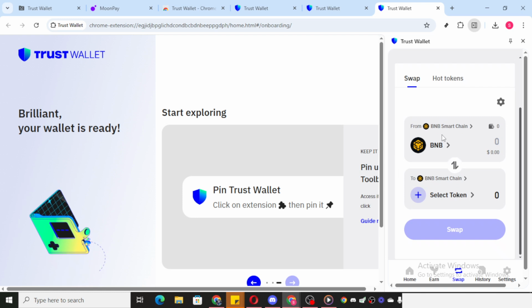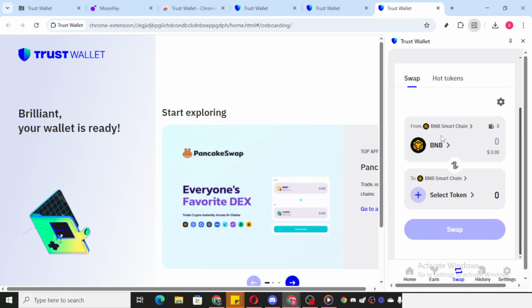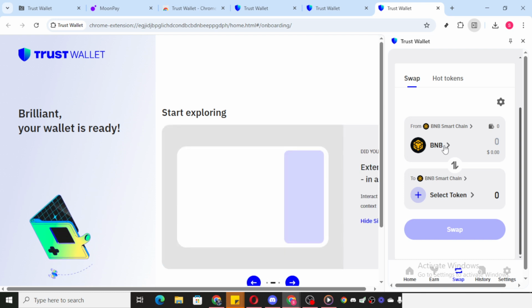When you get to the swap interface, you'll see two main sections, From and To. In the From section, click on the small arrow next to the displayed token. This action will bring up a list of all the cryptocurrencies you currently hold in your Trust Wallet account. Browse through this list and select the coin that you wish to swap. This is the coin you'll be exchanging from.